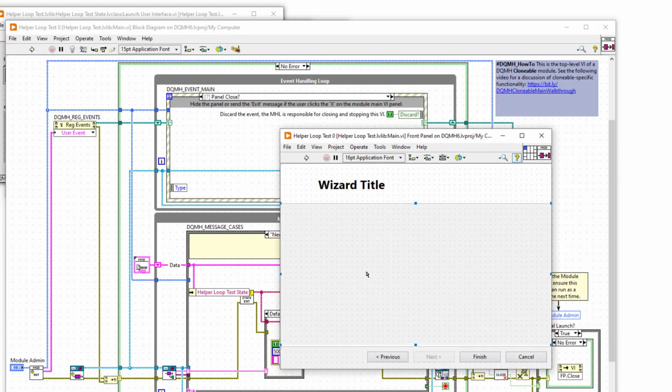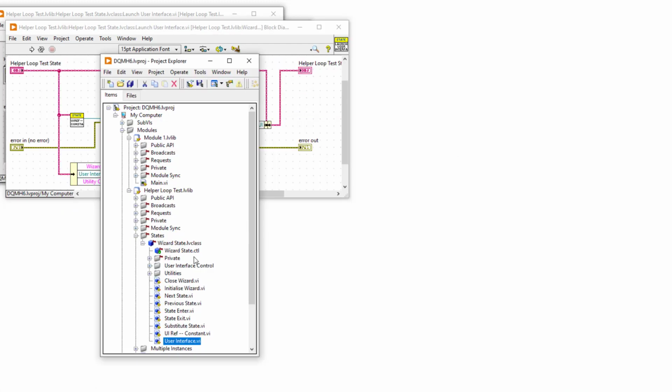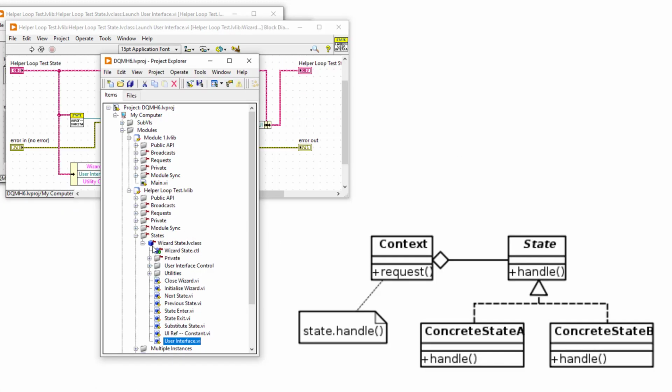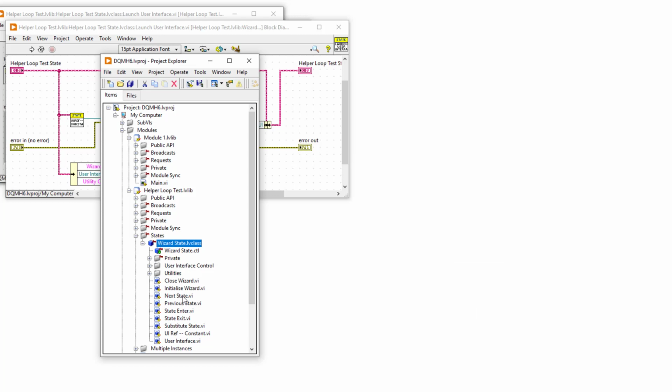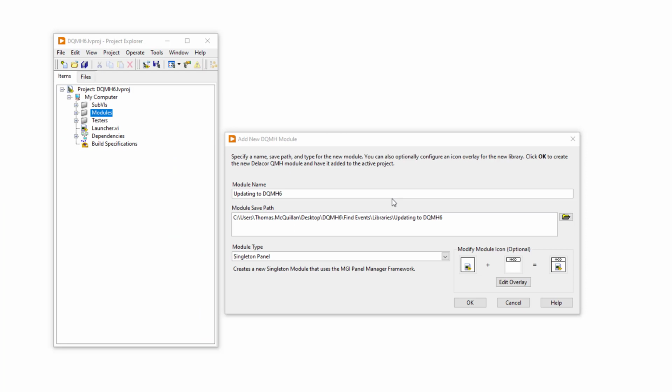And in case you're wondering how all of this works, here I'm implementing the state pattern, object-oriented design pattern. So I can create child classes here, even override things like what the next state will be, previous state, the user interface, etc. For this last demonstration, I'm going to show you how we can update an existing DQMH module that could have been created in DQMH 4 or 5 and update that to DQMH 6.